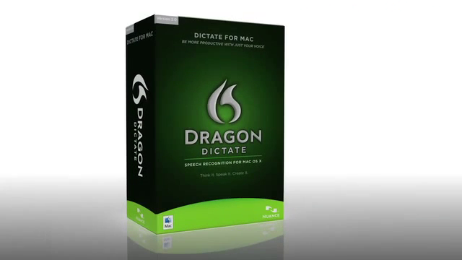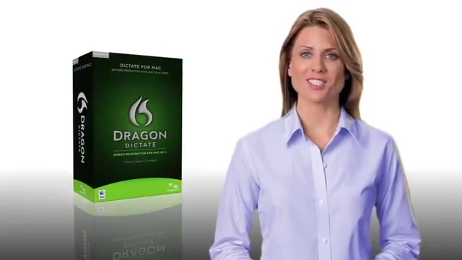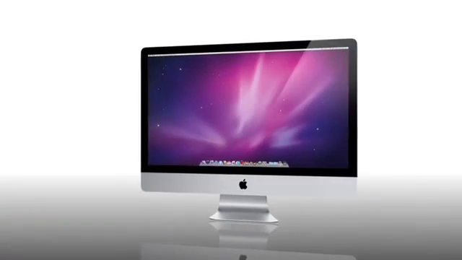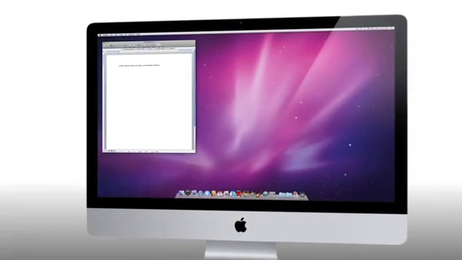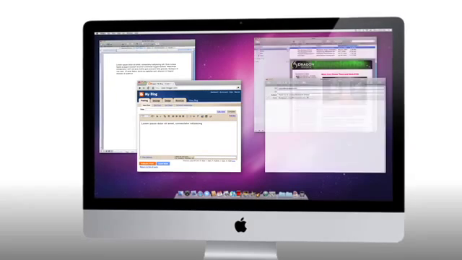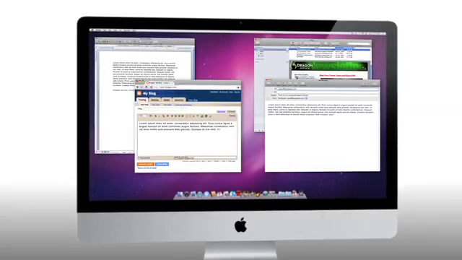Welcome to Drag and Dictate for Mac from Nuance, simply smarter speech recognition for the Macintosh. With Drag and Dictate, you do the talking and let your Mac do the work. Whether you're working on a book, a blog, a letter, or an email, Drag and Dictate for Mac lets you create text using just your voice.